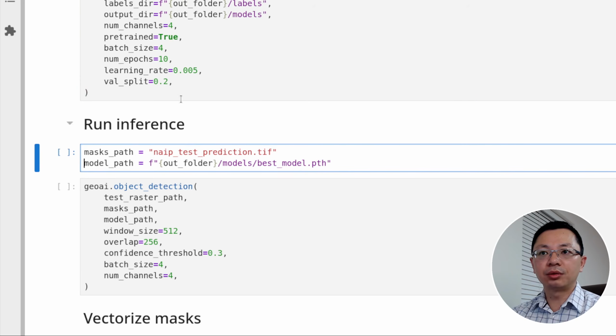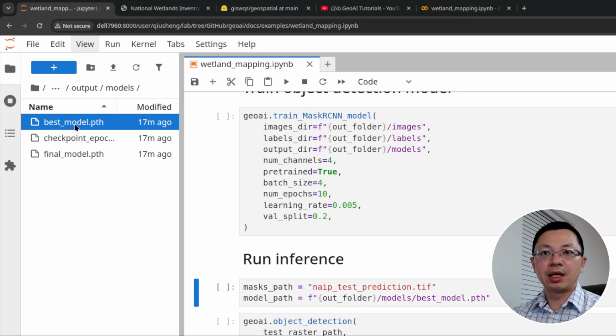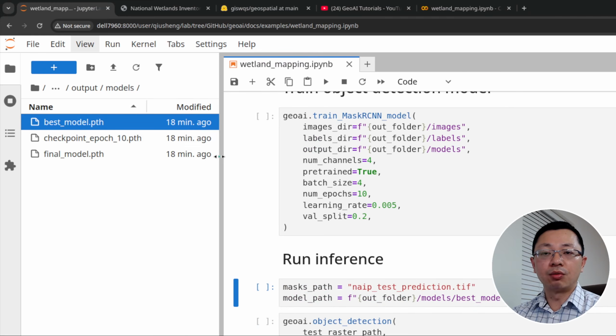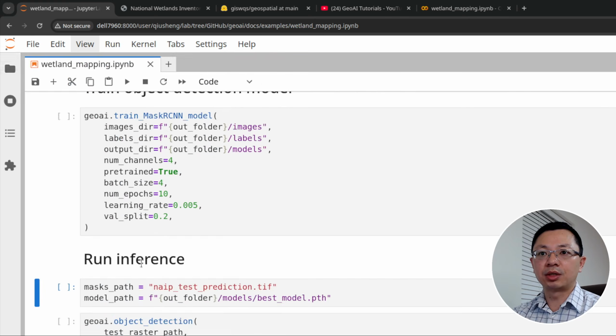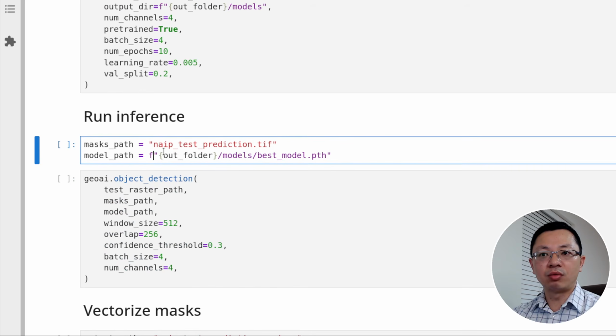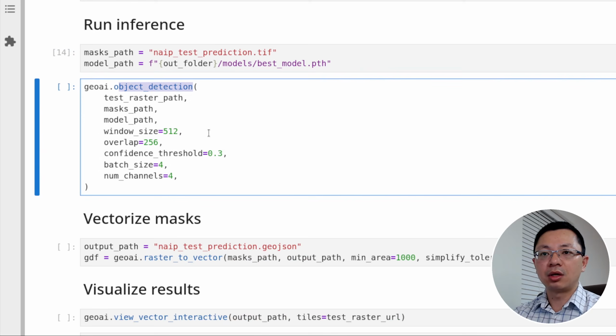Once we have the models, it's going to save the output to, for example, the models directory and then the base model. This is the one that you can use to run inference. You can think of this as the pre-trained model that we generated. So once we have this, now let's run the inference. We specify where you want to save the output mask and which model you want to use. This is the output from the previous step. So run this one, then we can call this object detection function to run the inference.